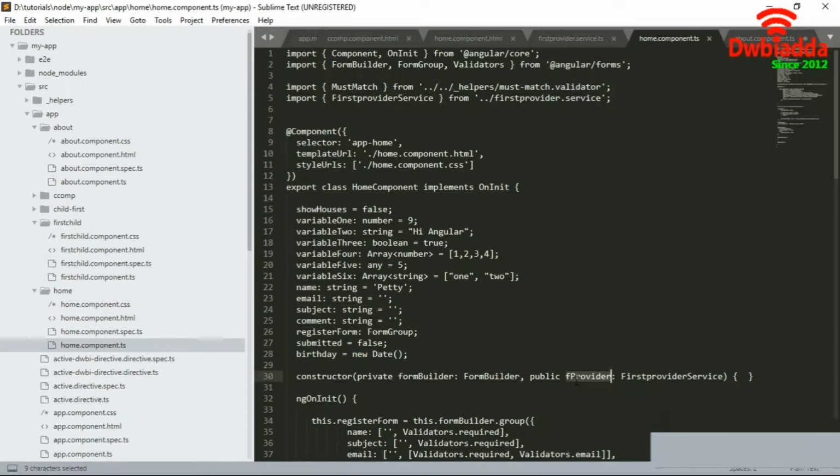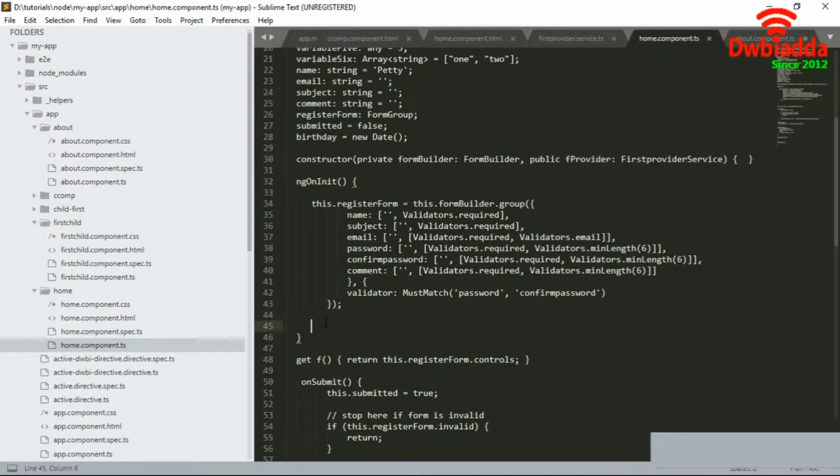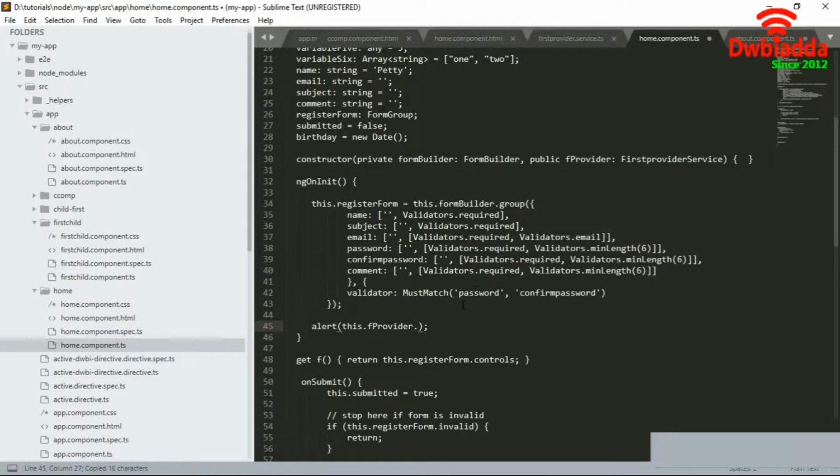We have already imported this service within this component, this home component. What we are going to do here is alert the value through the function getShareVariable, which has been declared within the first provider service. Here we are going to use fProvider. fProvider is the variable denoting that service. As you can see, we have already imported that service, and this getShareVariable function will return the current value, I repeat, the current value which has been set within the provider.